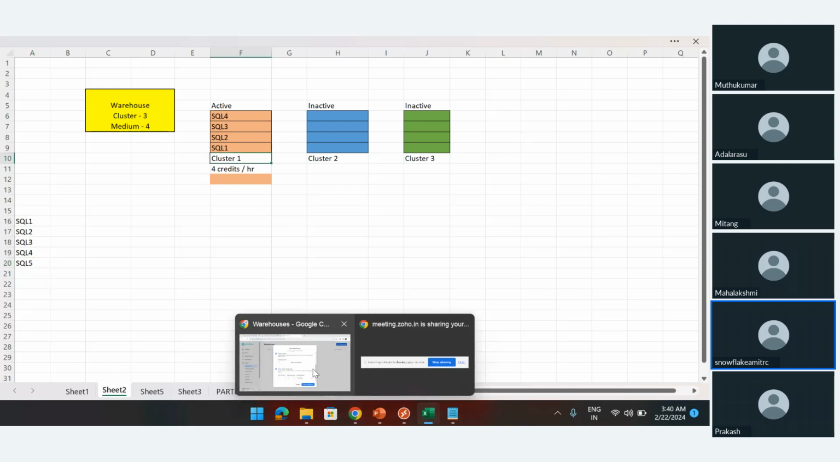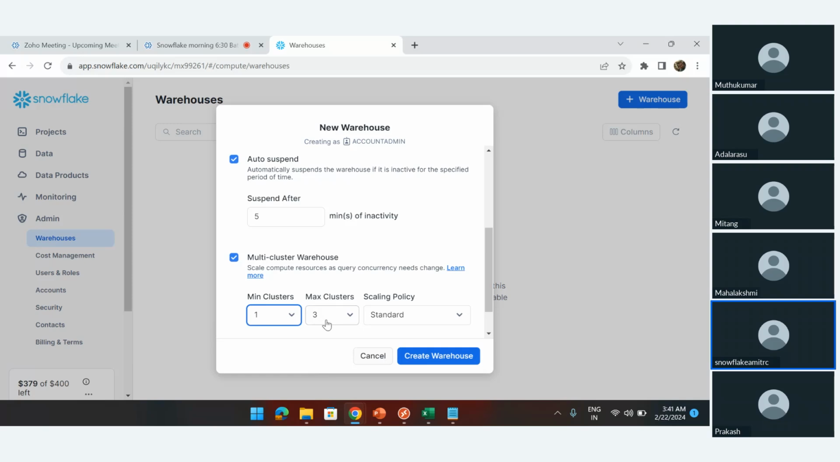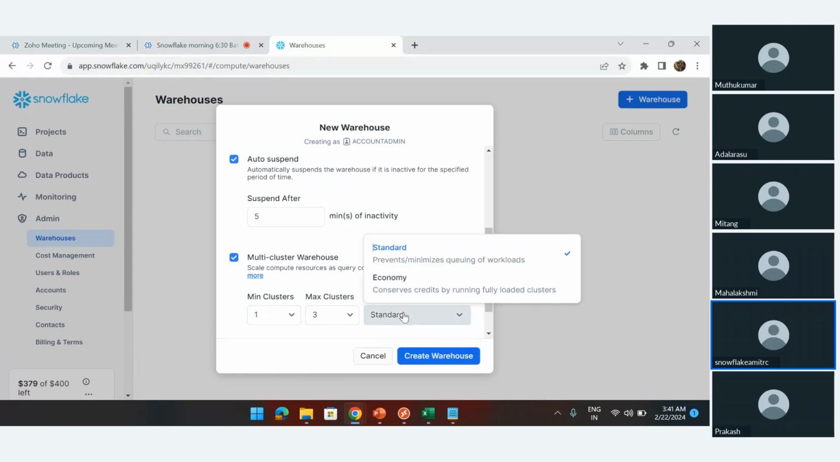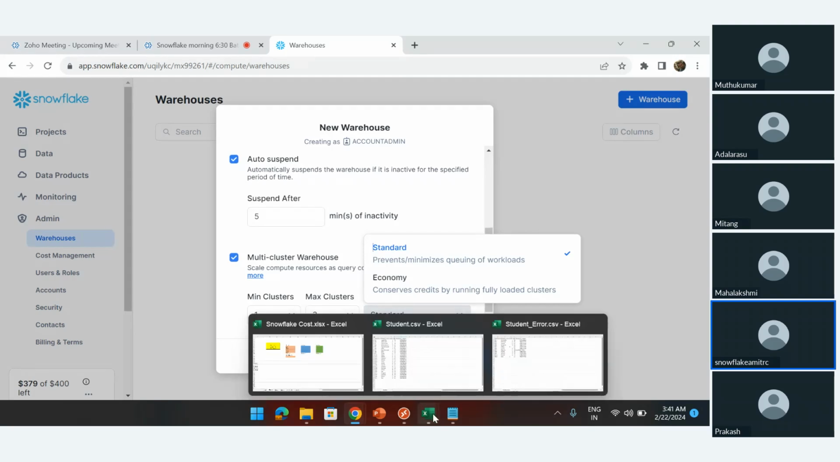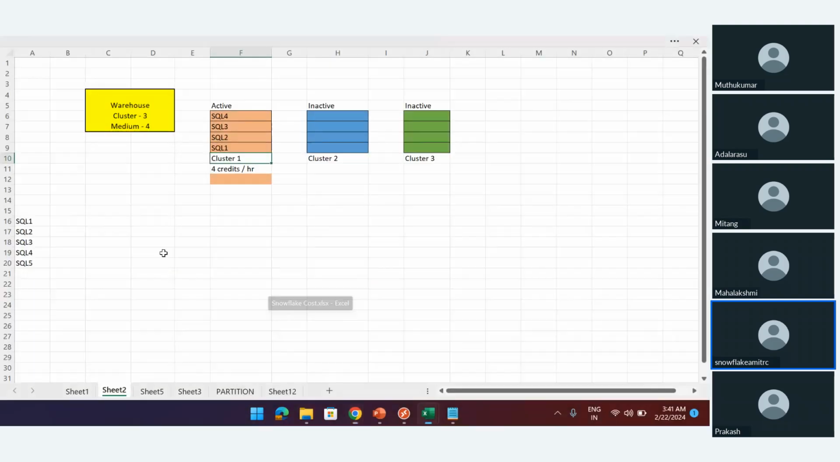But we have the multi-cluster option, and there is a scaling policy. There are 2 types of scaling policy: one is standard, one is economy. What is the standard scaling policy and what is the economy scaling policy? For example, let's say I have chosen the standard scaling policy.